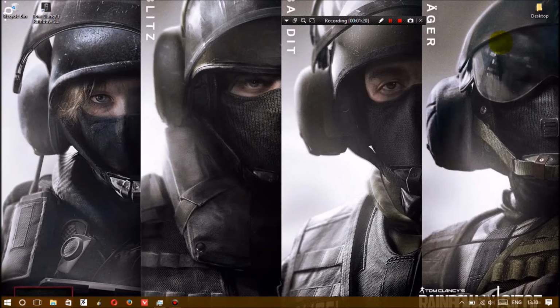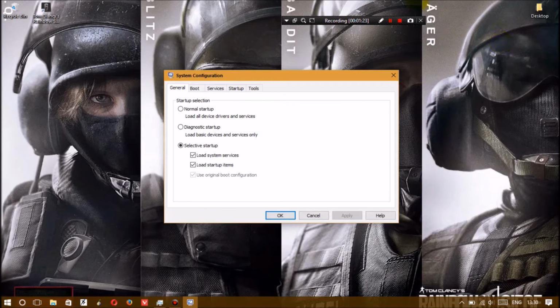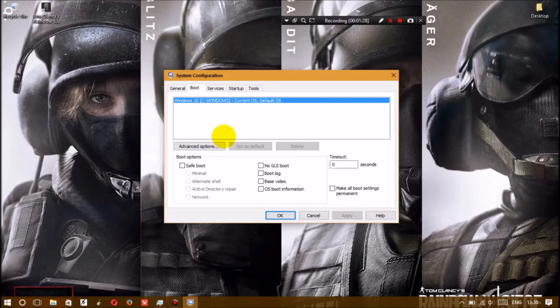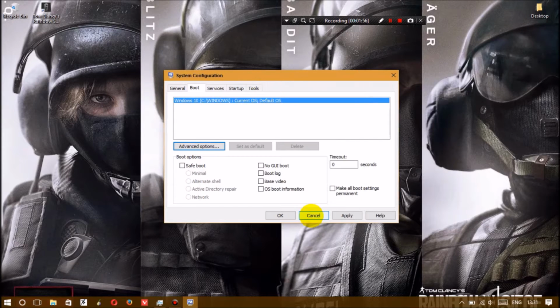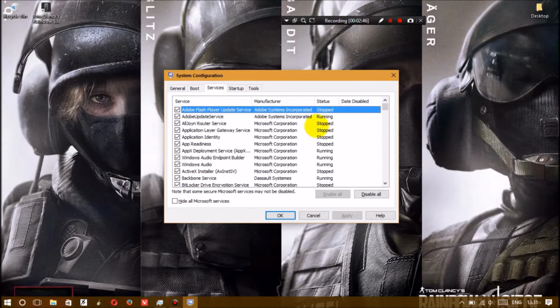Next, go to system configuration by typing in msconfig and go to boot. Here under the advanced options, click on the number of processors and select the maximum available. And in the maximum memory, click on that and apply. Next, if your booting is really slow, click on no GUI on boot and set the timeout to 5 seconds or 3 seconds. I didn't want it, so I cancelled it.